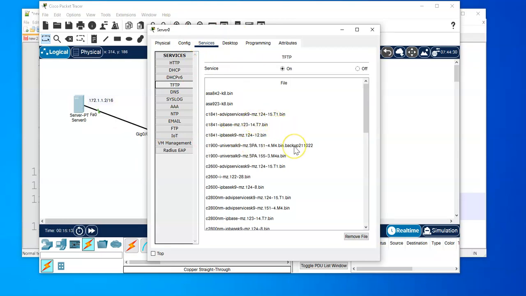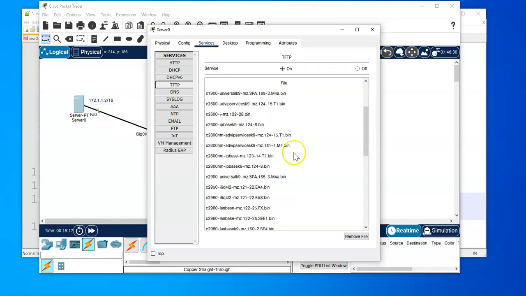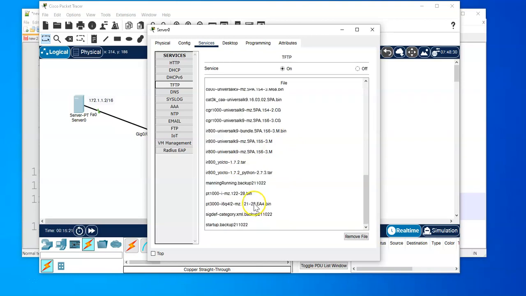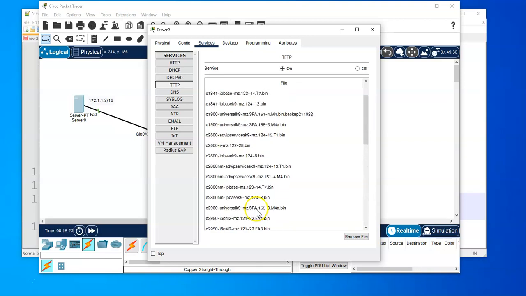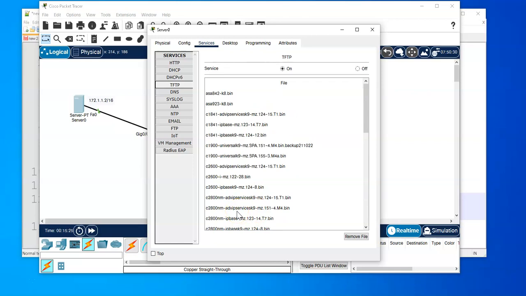And let's see, there's my backup from my emulated router. There's my running backup. So they're mixed in with all of the other files that are automatically already on your TFTP server. So you now have successfully backed up your IOS using the emulator.